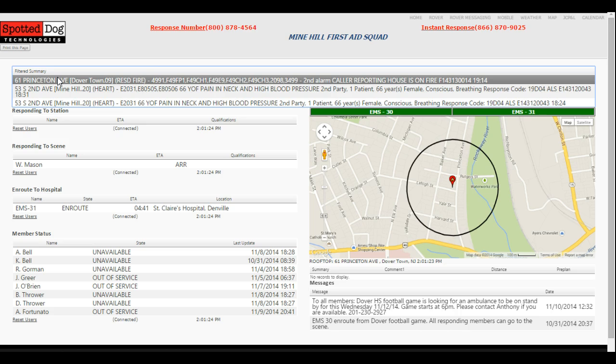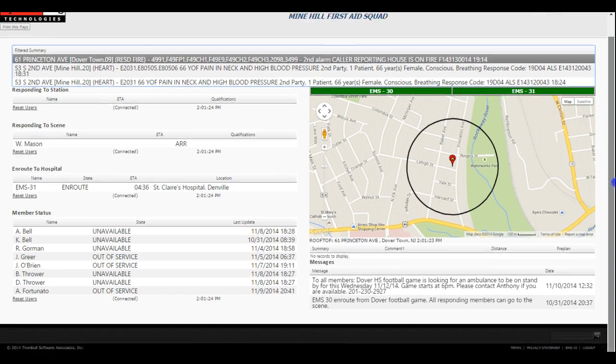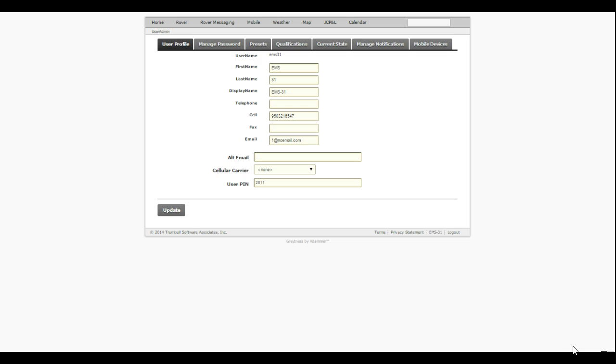To edit yourself and your presets, if you scroll down to the bottom, your username will be right down here. Click on that. That will take you to the admin for yourself. You can edit yourself. If you want to change your email address, you can change that there. If you change your cell phone number, you can change that.